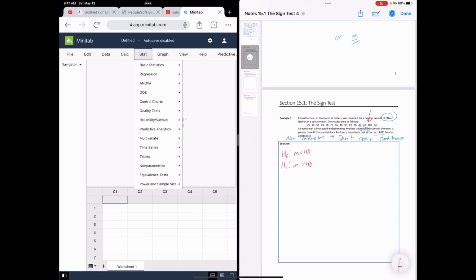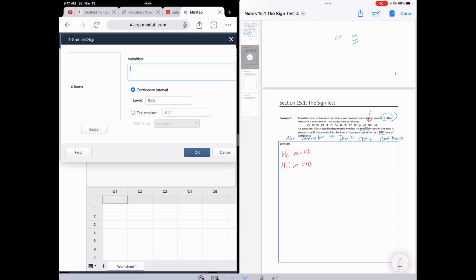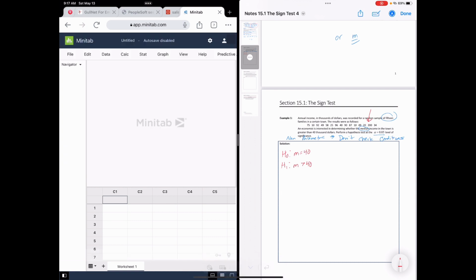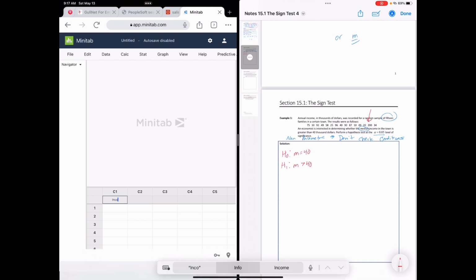I want you to go to Nonparametrics. And this is a sign test, and it's going to be this very first one, a one sample sign. So I'm going to click this. That's what we're going to do. But before we do that, let's go to Minitab and type in our data. So go to column 1 and label this. I'm going to label this as income.